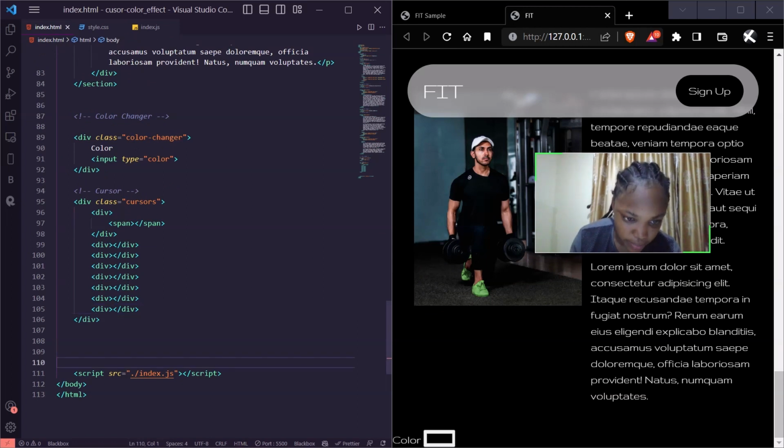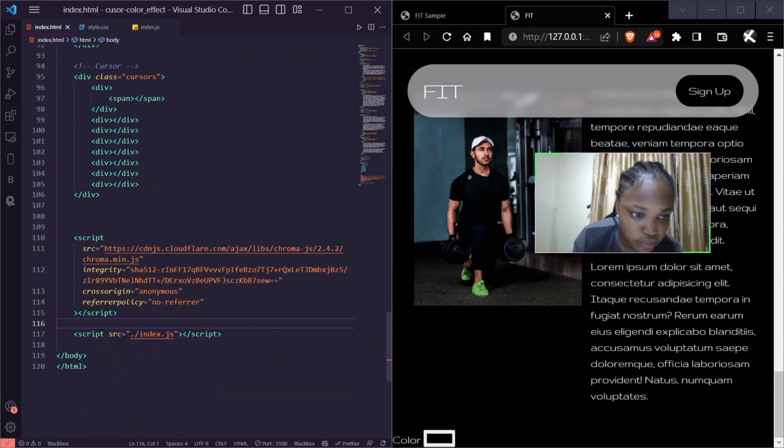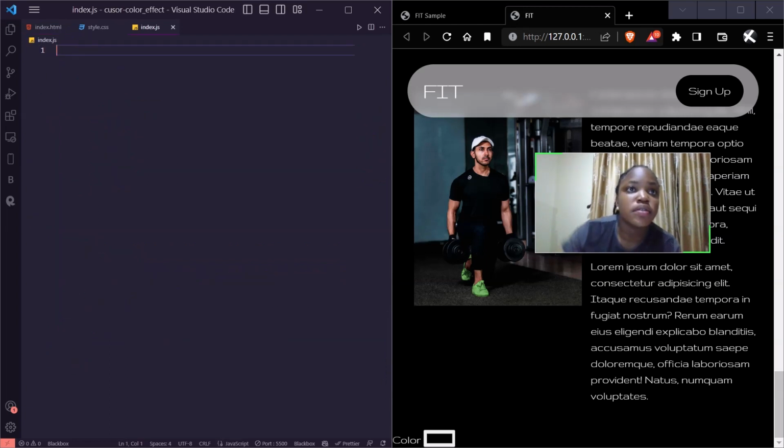Yeah, so you guys are back. So I'm going to paste it right here. So this is Chroma.js. Just copy the CDN and copy the script right here. Okay, yeah, so let's get back to index and let's do some JavaScript. Okay, we can do this, can't we? Yes, we can. Are you ready?